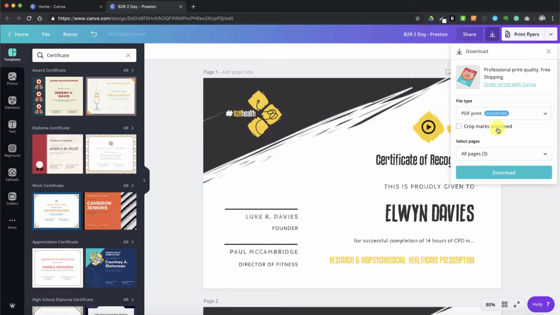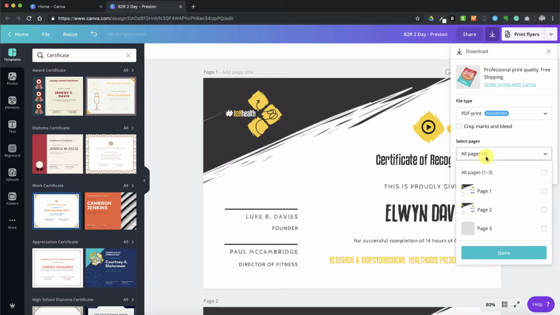We don't need to worry about crop marks and bleed because we're not sending these off to professional printing companies. If you did need to do that and you wanted to get them all professionally printed, you could then select crop marks and bleed, and in fact then you could download all of the pages in one go. And the way you do that is this final drop-down box here.